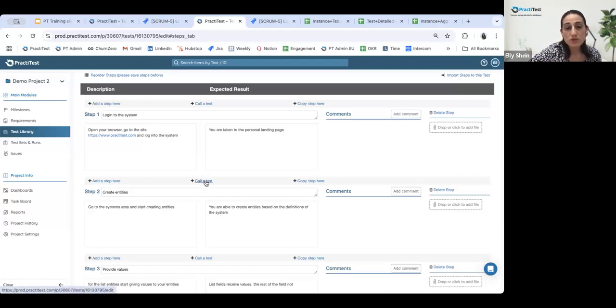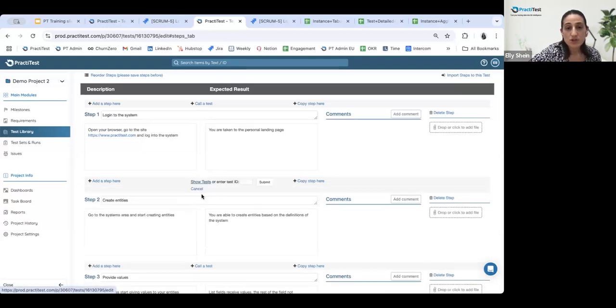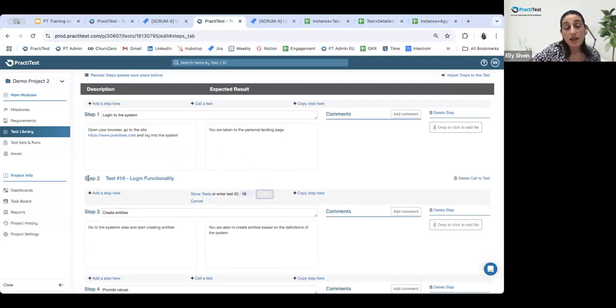What you can do is use this call a test functionality, which will let you insert an ID of the test that you want to add. For example, I'll select this 16, submit. You can also click on show test and it will show you the entire library from where you can find your test using filters. But this is just a quicker way. I'm writing 16 and I'm hitting submit. And what it does, it adds this entire test number 16 into this test as a step.